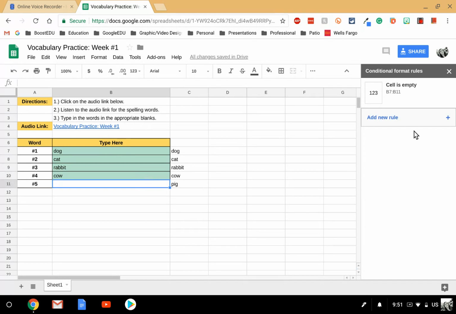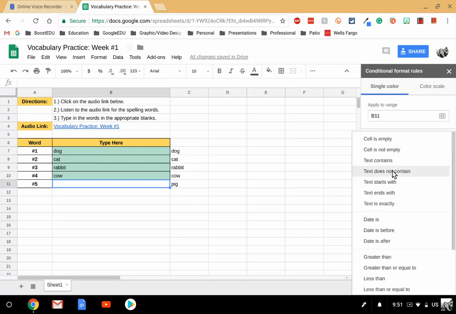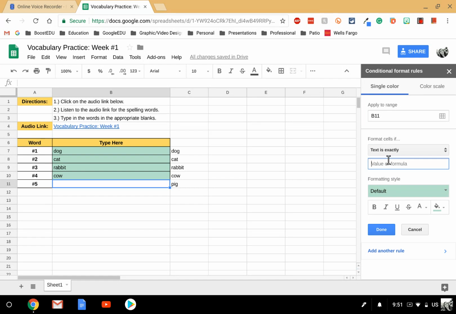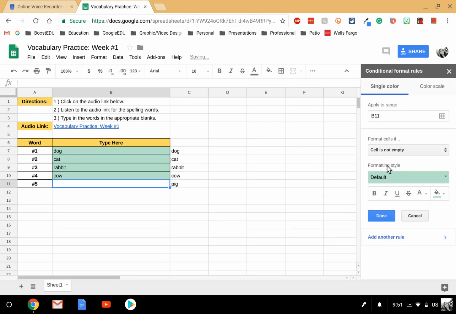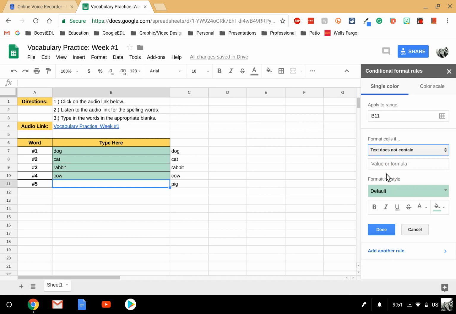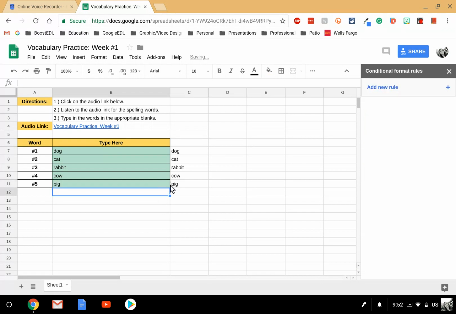So last time, I'll click Add New Rule. I am in B11, which is good. If the text is exactly the word pig, it will be green, and I'm going to click Done. I've got to set up my second rule, so add one more rule. Still in B11, but now if the text does not contain the word pig, I'm going to change this to red. And let's just verify that that is correct. So if I put in cat, it's red. If I put in pig, it's green.